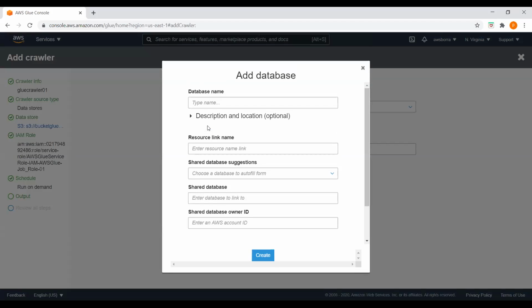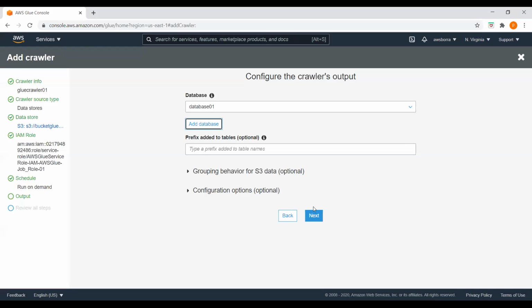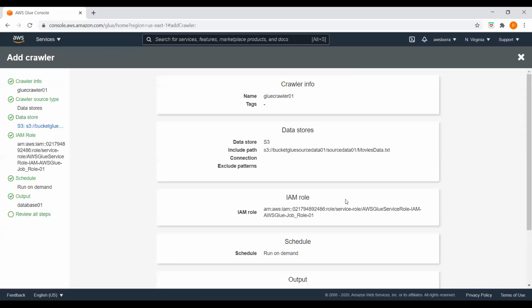So we discussed what a database is. A database is a set of associated data catalog table definitions organized into a logical group. I will say database 01, database 01, and create this database and click on next.